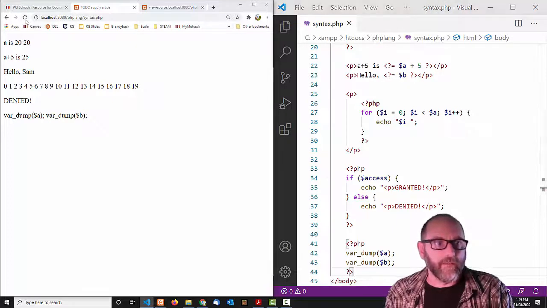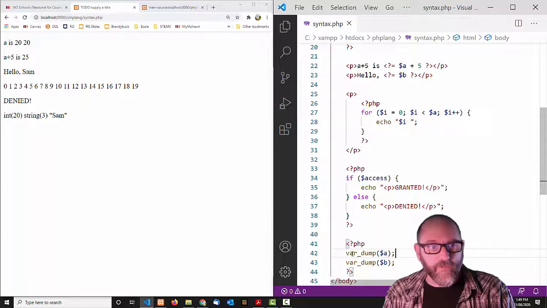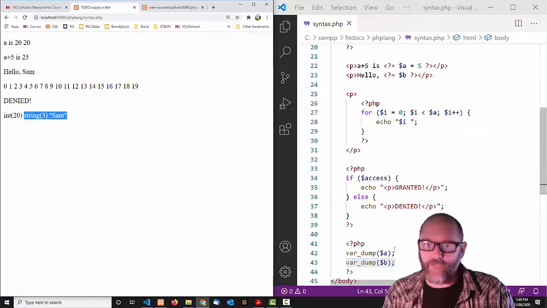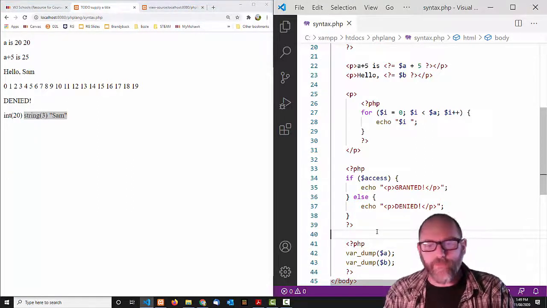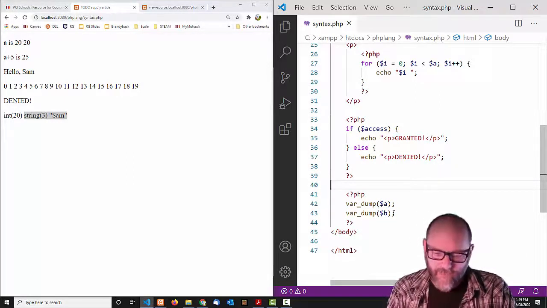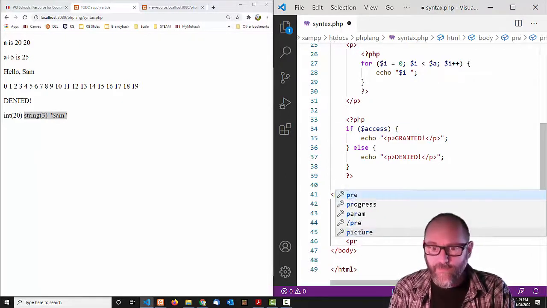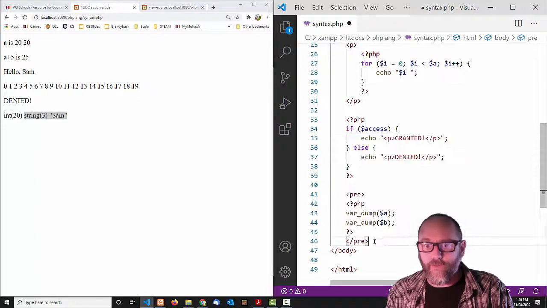Okay, reload that. So what this is telling me is, this is the first var_dump, $a. It's telling me it's an integer and it holds the value 20. And var_dump $b tells me it's a string of length 3, and then it shows me what the string is. So that's kind of a handy thing to be able to do. These are good to put at the end of your program or for when you're debugging. Debugging is a little bit of a challenge in PHP. And another thing you can do before you do that is put these PRE tags in here. PRE, Alt-Shift-F, stands for pre-formatted.